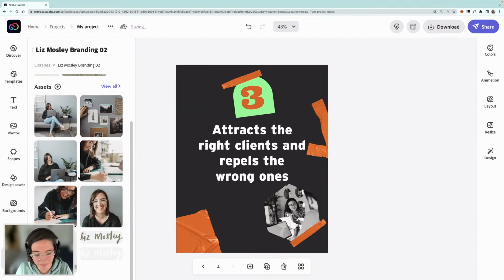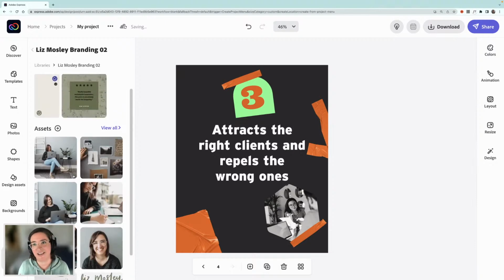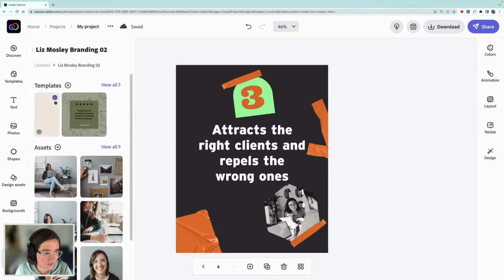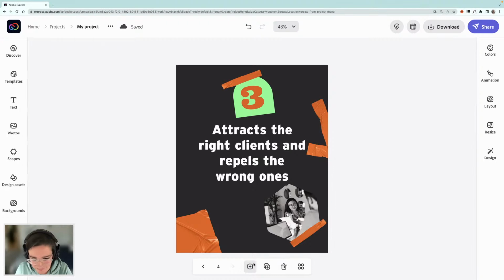But the thing that's amazing about these libraries is that you can access them in other Adobe software as well. So if you were using InDesign or Illustrator, everything that you've got stored here will be easy for you to access over there, which is such a game changer, in my opinion.